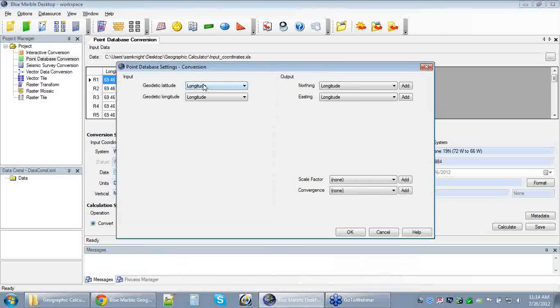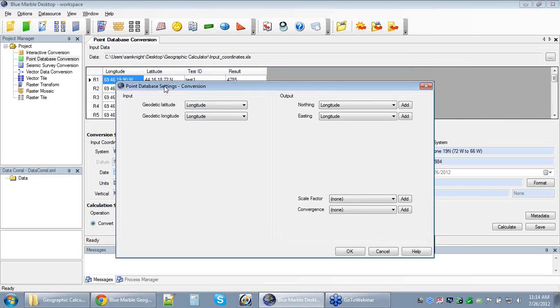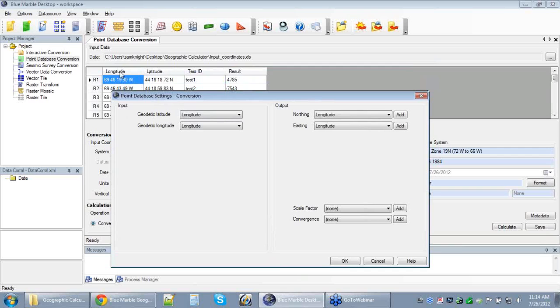This will open up our column settings for this particular conversion. First, we want to define our input settings. That's just our input columns that have already been loaded in. It'll display the header for that column right in these drop-down boxes. So first we'll want to select the latitude, and it's already got the longitude set by default.